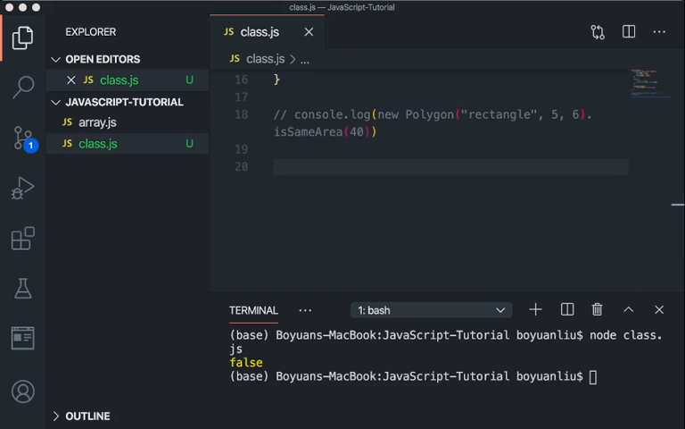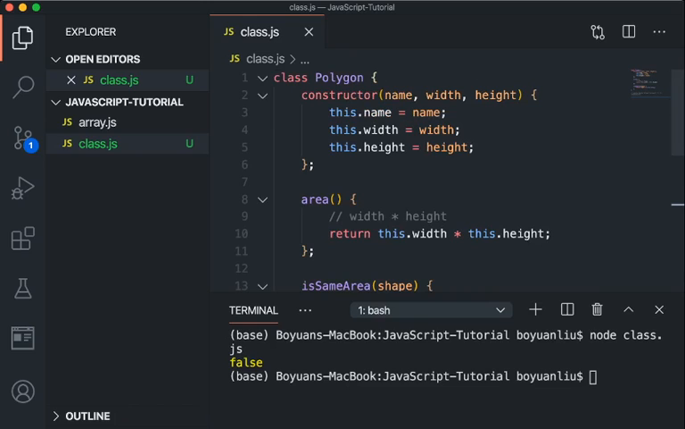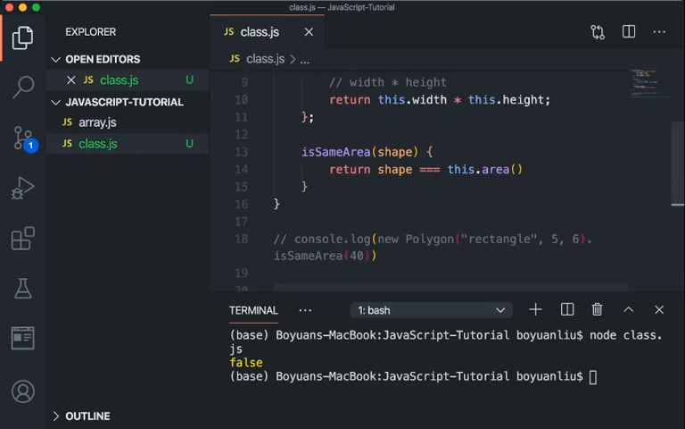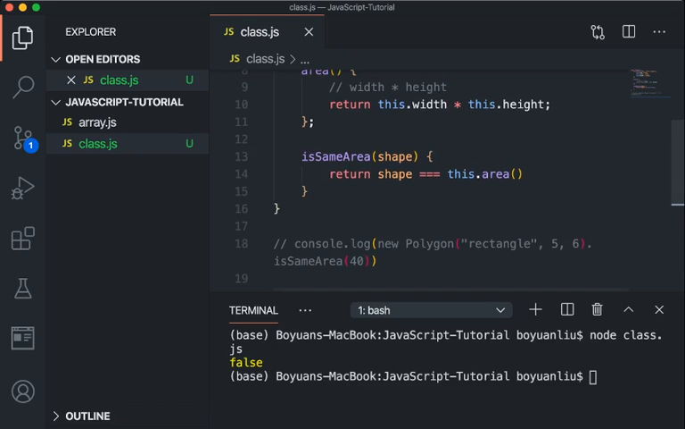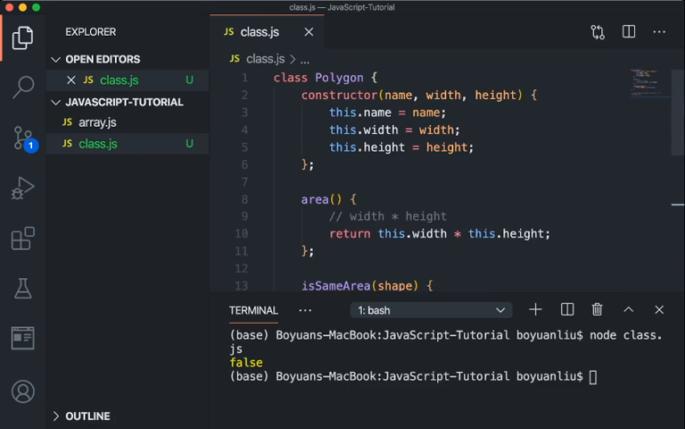Alright, so for the final thing, we're going to talk about inheritance. With inheritance, we're not going to create a brand new class. So what I want to do now is create a square class. You can imagine that a square class is indeed a kind of subset of a Polygon class.